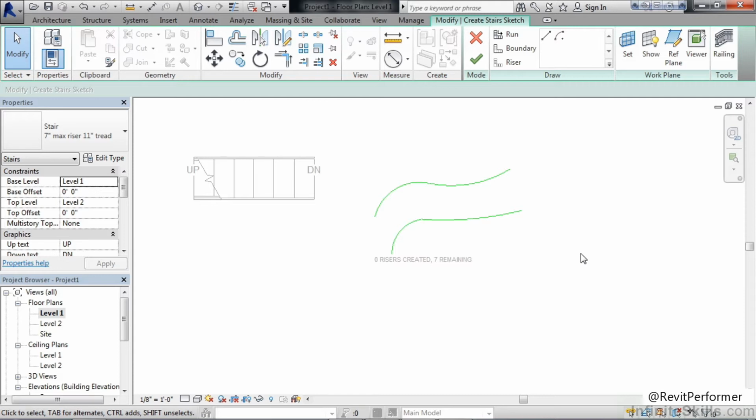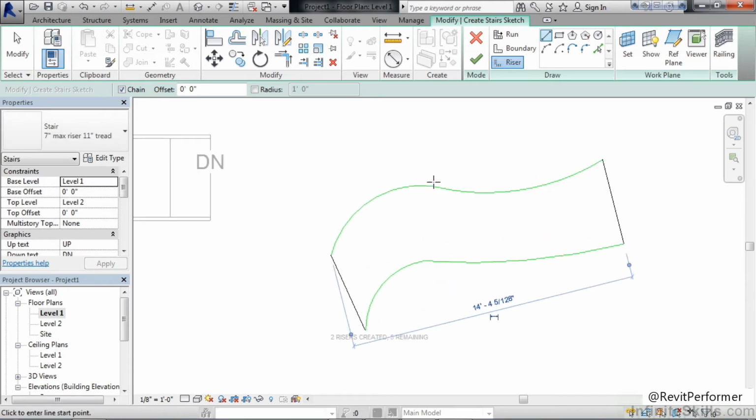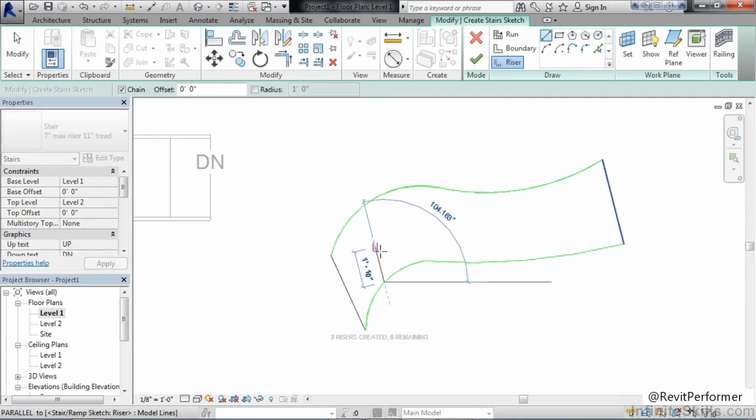Next step is to create your riser lines. Now we're going to do it a little differently. We're not going to use the offset. So go ahead and click riser, click line, and just like we did before, click the first 2 points on the left, endpoint to endpoint, and then do the same to the 2 endpoints on the right. Now we can come back in and create the risers in between.